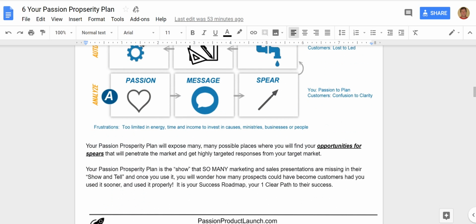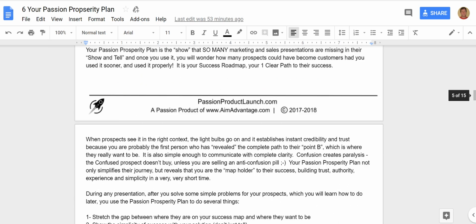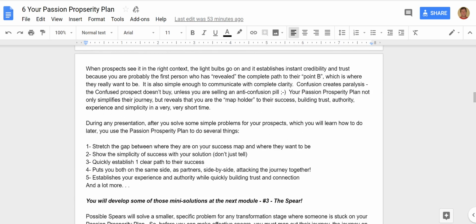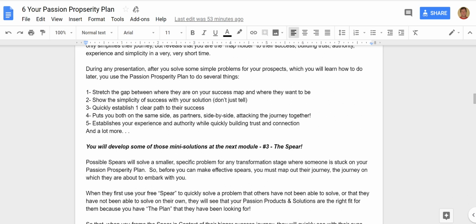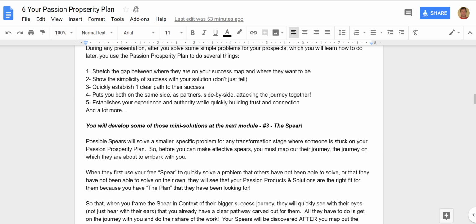This gives us the big brand appeal, creates trust, and shows that we have a roadmap, a clear path from A to B. And that's what you're going to create in yours. Yours may end up looking different, having a different number of steps, but it also is designed to help you stretch the gap between where they are on their own success journey and where they want to be. And it also shows them that you have the ticket, the roadmap that helps them get from A to B. It shows the simplicity of success with your solution.